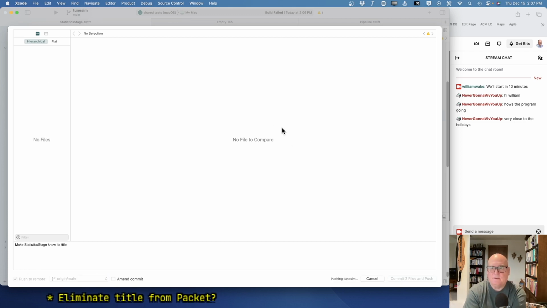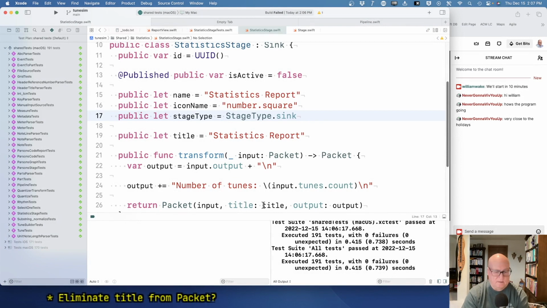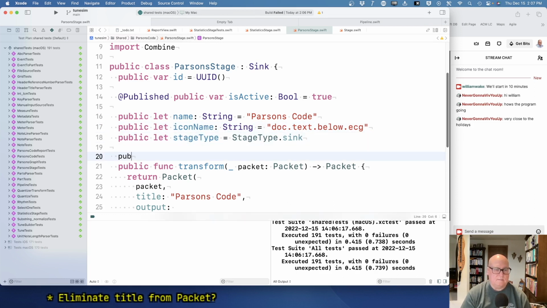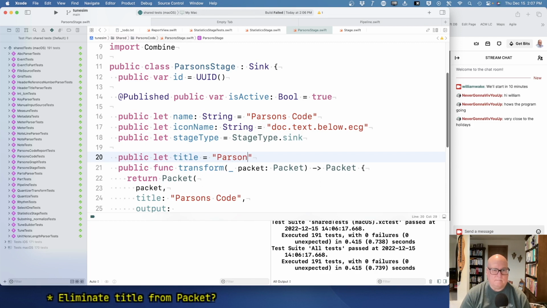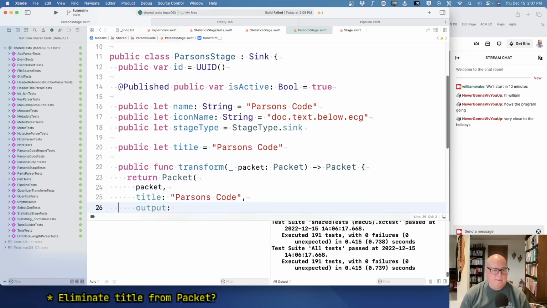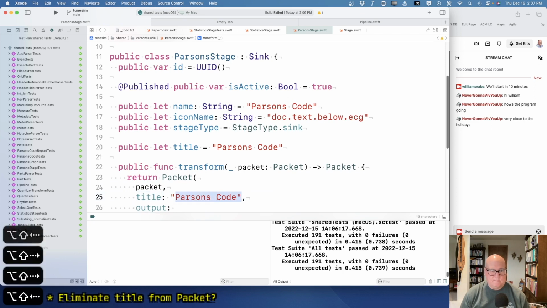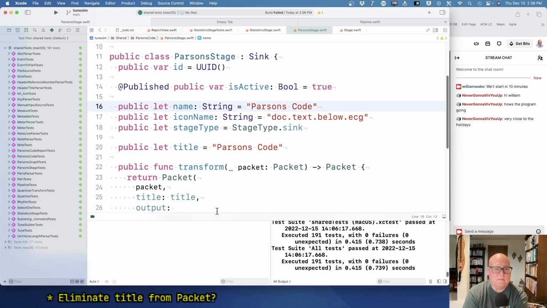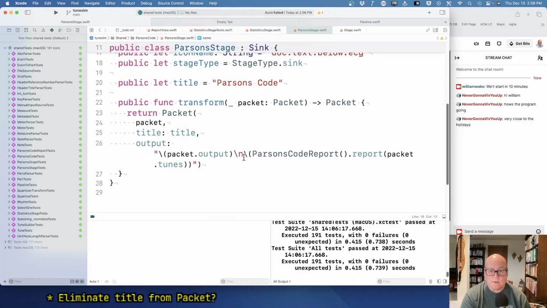Now let's do the same for our other sync. That's Parsons stage. Okay, I'm gonna make these lets as well. And he's gonna get his title. Yeah. Okay. That should not break anybody. Let's see, we're using it in here, that's fine.